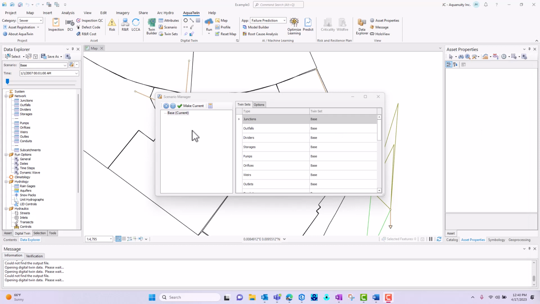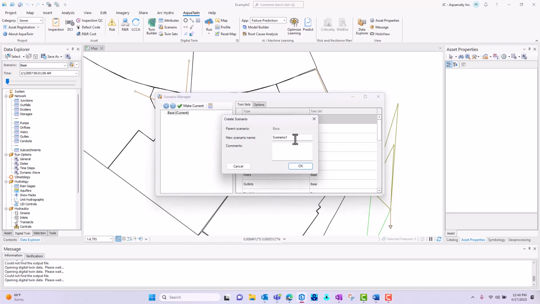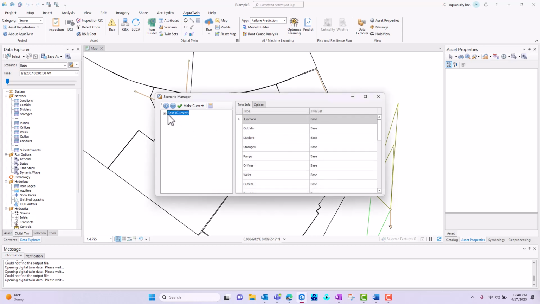Now you can see I created and assigned a base twin set to all asset types in this scenario. This is considered a good practice if you plan on dealing with multiple scenarios. If I create a new scenario, let's call it Proposed 1, and if I go to that scenario, you'll see that the twin sets in the child scenario inherit the twin sets from the base parent scenario.